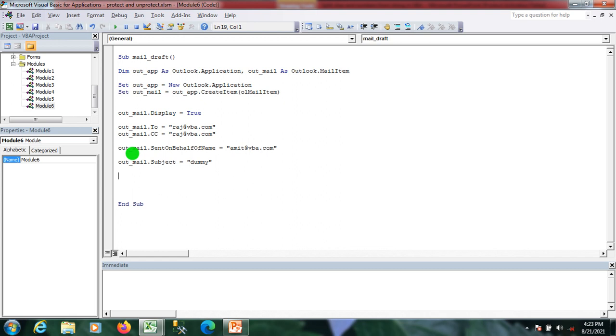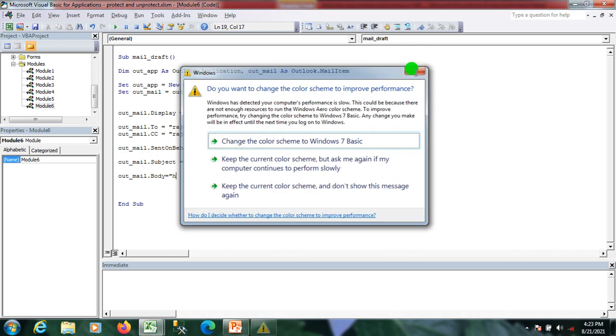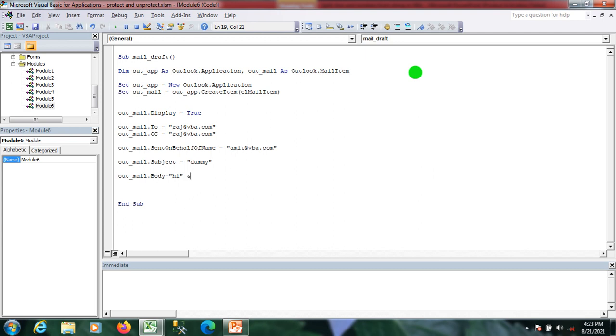And you also put the text in the body of the email, that is Body equal to "Hi" and vbNewLine, then "please find the attached reports". That's it. If you want to add your name, add vbNewLine, then you can add things like this.